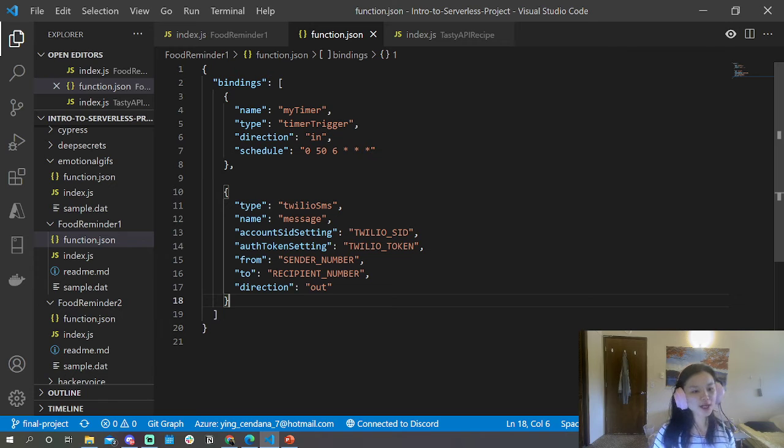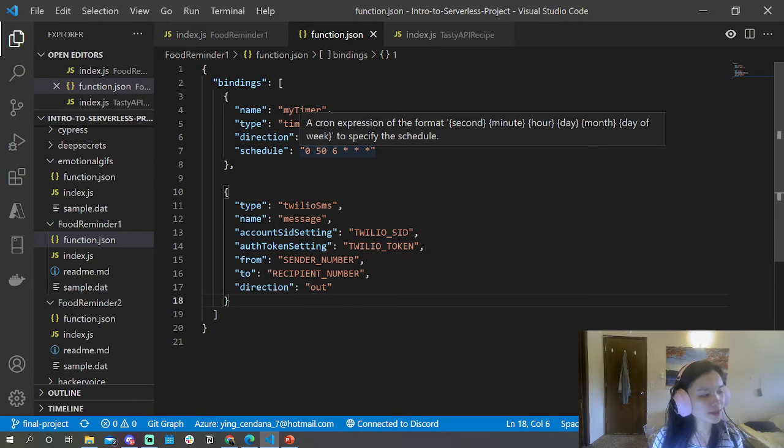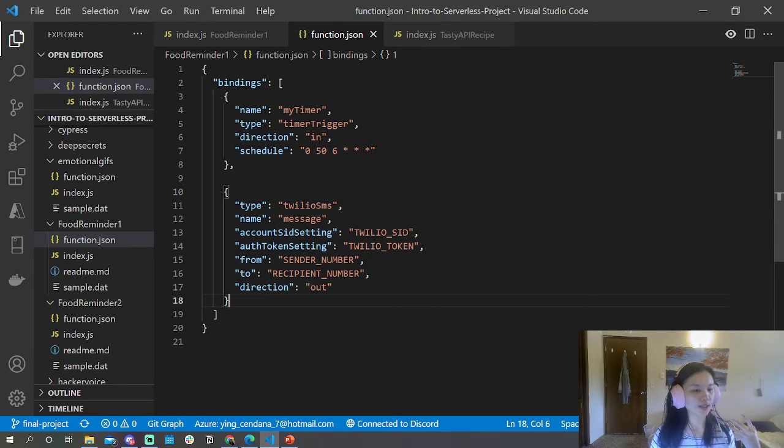And for function.json, I also added something to it. I changed the time to 6:50 AM PST, which is Pacific time. I also include the Twilio bindings such as account SID and token settings.